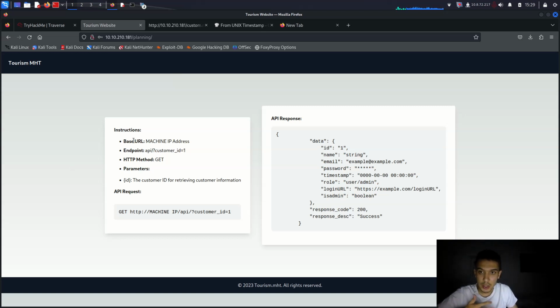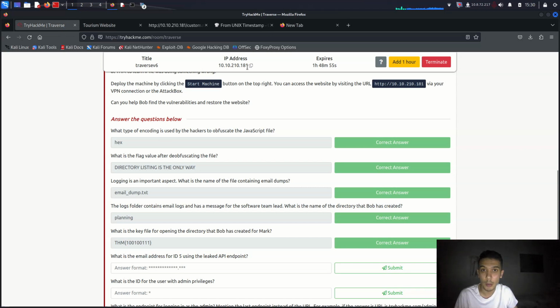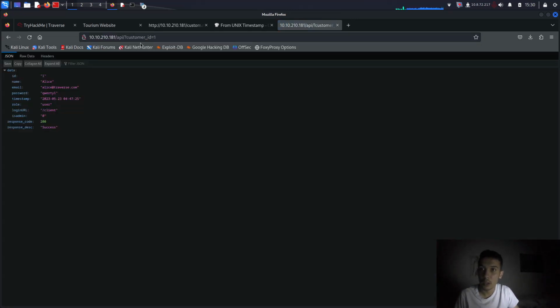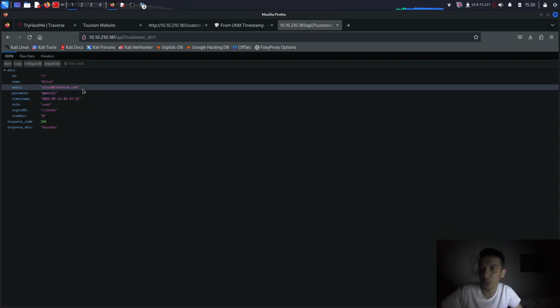The introduction says the base URL is the mission IP address with the API and customer ID, and they are using the GET method for HTTP, so you can use it for the API response. I think we just have to use it for looking up user credentials. So let me use this and come over here, copy the IP address. Alright, so let me go there. Its customer ID is alice@traverse.com and the password is QWERTY1.